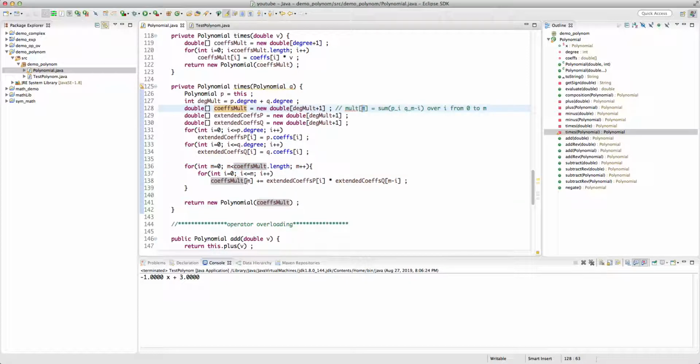Okay, so we write a for loop going through and calculating the coefficients at each index, and then another for loop for calculating the sum. In order to calculate the sum, I use the plus equals operator. Remember this is a new array, so each element is 0 by default. And then each time this operator calculates p i times q m minus i, and adds it to the previous value. And then finally we calculate all the coefficients of the result, and we return a polynomial with the new coefficients.